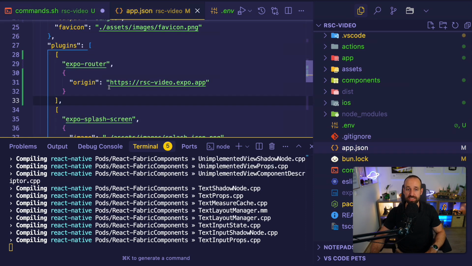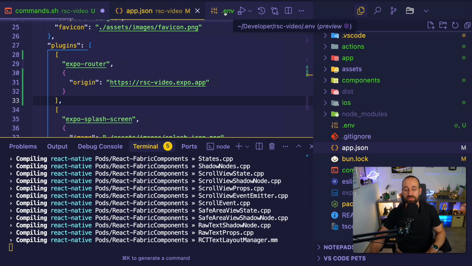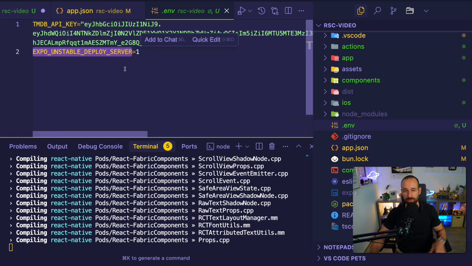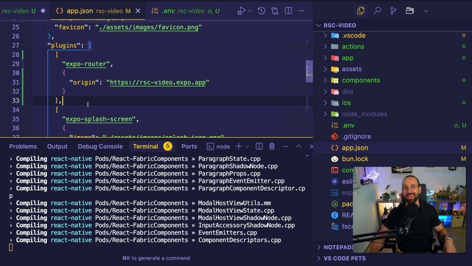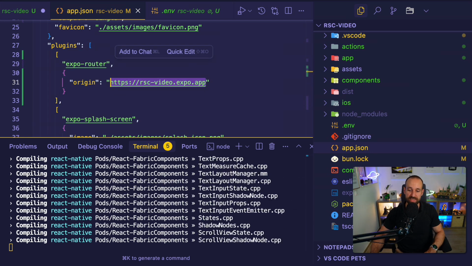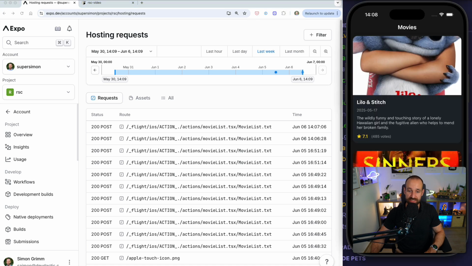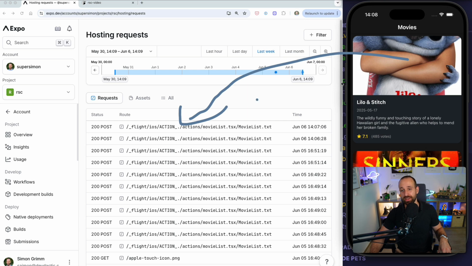Anyway, this means that if you set the origin manually to that endpoint like we did in our app.json, or if you use the env variable with the expo deploy server and you use EAS to build, EAS will inject the right endpoint here for expo router in your application, which then results in your application that is deployed to actually make a request to the EAS hosted version. So this is not tied to the CLI anymore. This is a live and hosted RSC with EAS hosting.